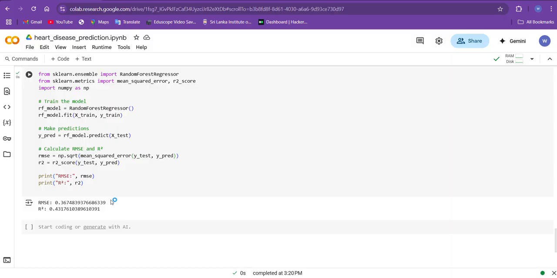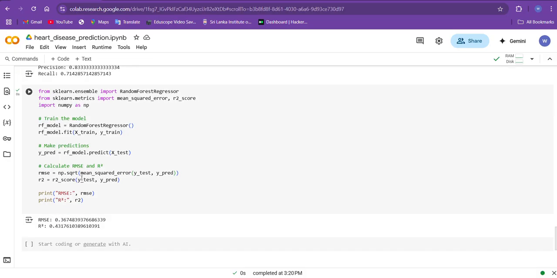So as we know, the lower the root mean square error, the better, and the higher the coefficient of determination, the better. So here 0.43, that means R squared, or the coefficient of determination, is higher. That means this is better. And the lower the root mean square error, the better. Here it is 0.36.